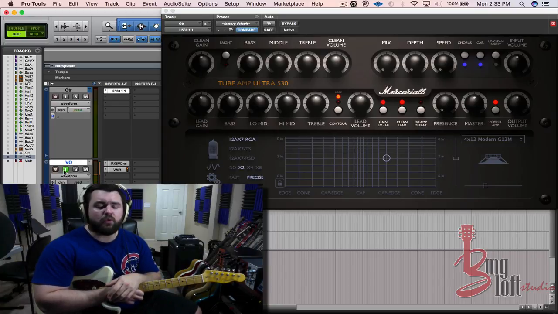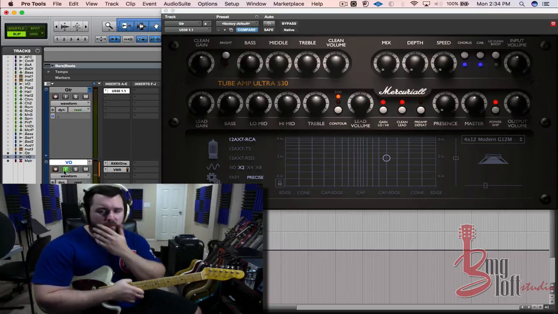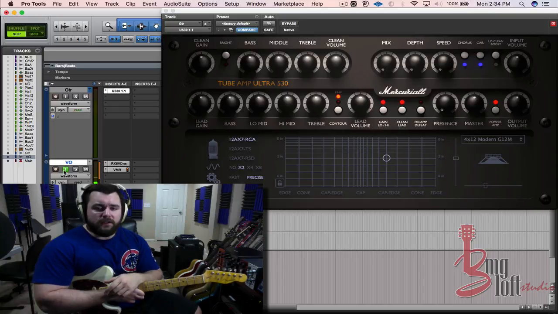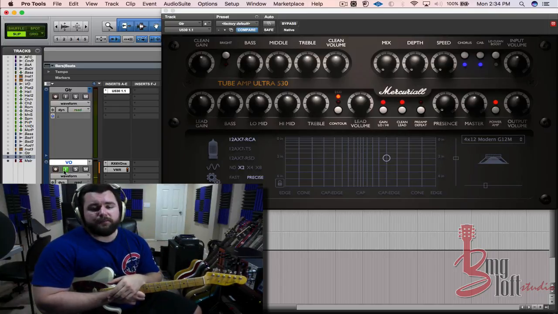It has a built-in chorus, and it does sound good. I won't go over that right now. It has the clean and lead channels on it, so you can dial in between the two.